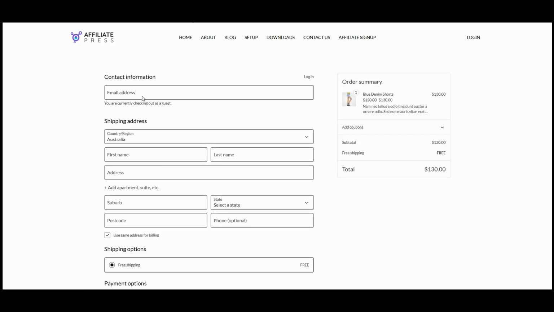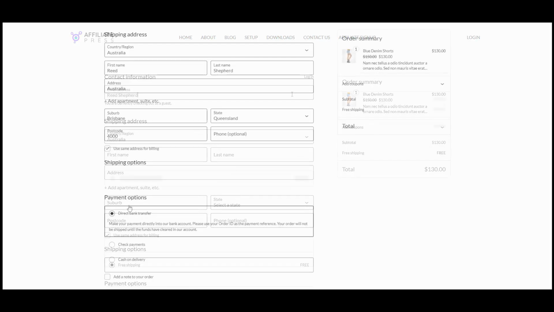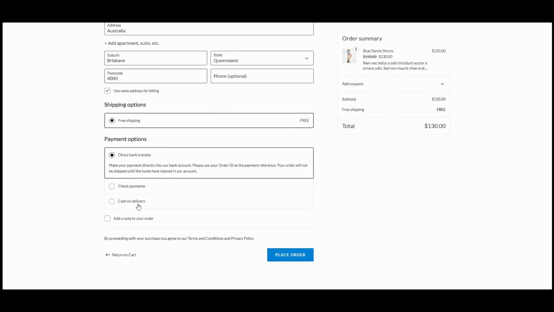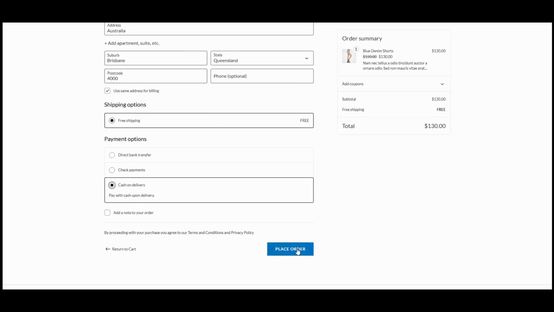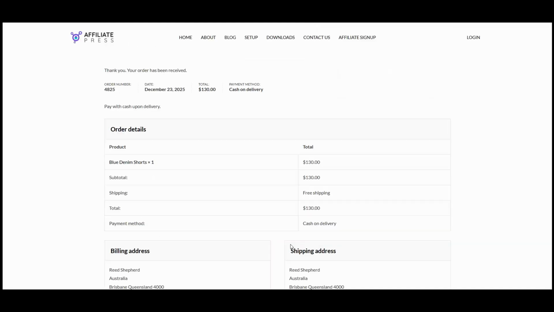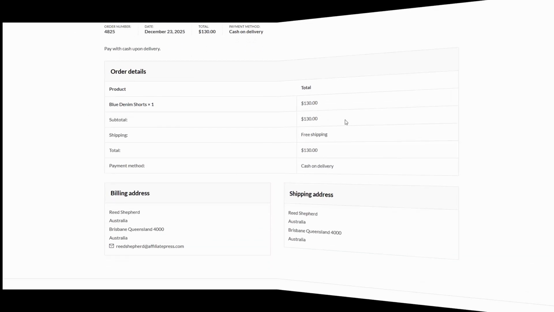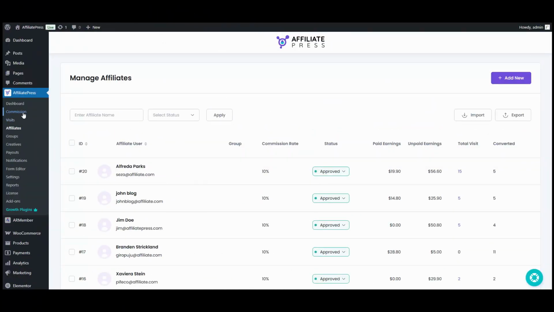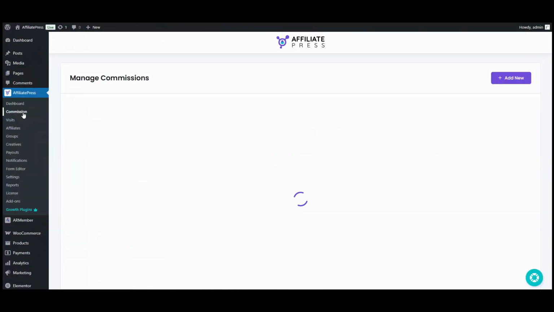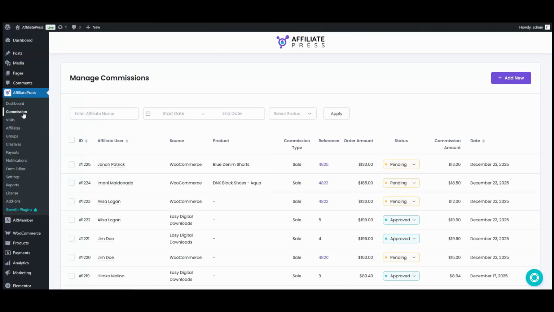This is the WooCommerce checkout page. Enter the following details, select the payment method, and click the Place Order button. See, the product is purchased. Now go to the Affiliate Press Commission page. This is the Manage Commission page, where you can see the commission records. See, the first record is blue denim shorts.